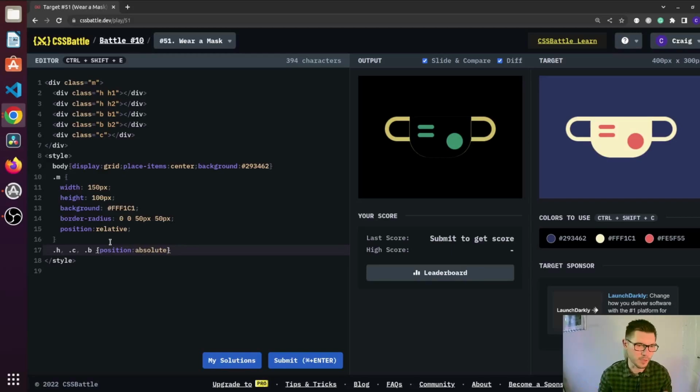Again, that's just keeping code a little bit dry, so I'm not repeating myself loads. We'll work on the handles first, I think. Is it about half the height? So the height's 100 pixels, we'll give it 50 pixels. Top's going to be 0, I'll just put that there for now.